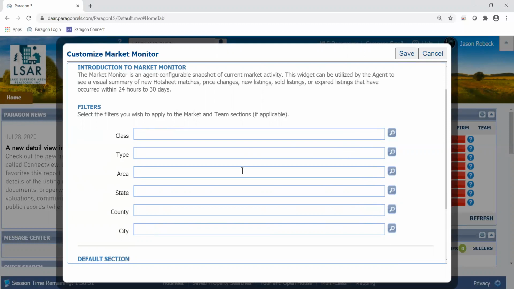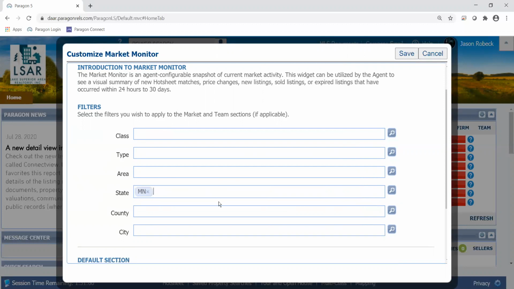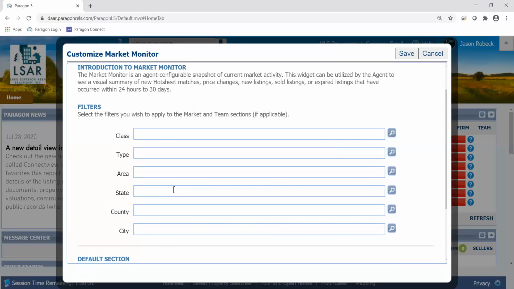Now, one of the questions I do get is we have agents who are just licensed in either Wisconsin or Minnesota. So one of the suggestions is if you're strictly Minnesota, you can go ahead and put in the Minnesota filter here. Same thing if you're just Wisconsin, you can put the Wisconsin field in there. If you want to get rid of it, you can click in that box and hit the backspace, and it'll remove that filter. Just remember to click save.